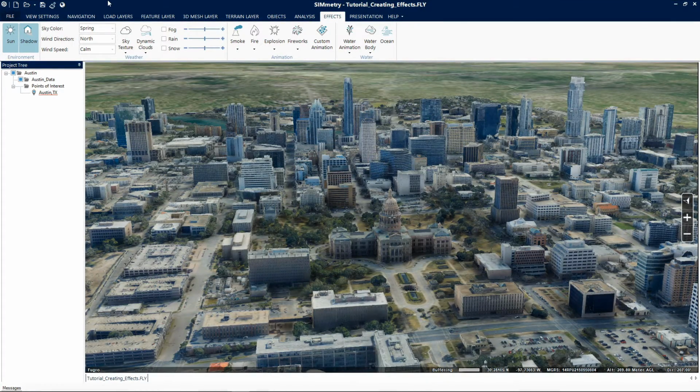Next, let's create weather effects. Weather effects that are available include sky color, wind direction, wind speed, sky texture, dynamic clouds, fog, rain, and snow. These weather effects are rather straightforward.